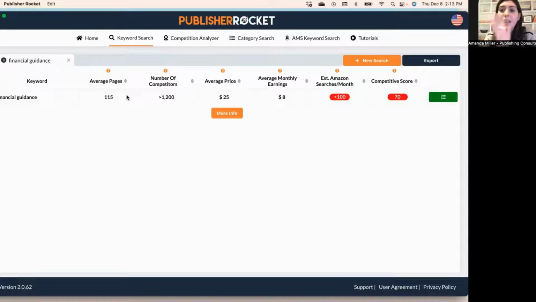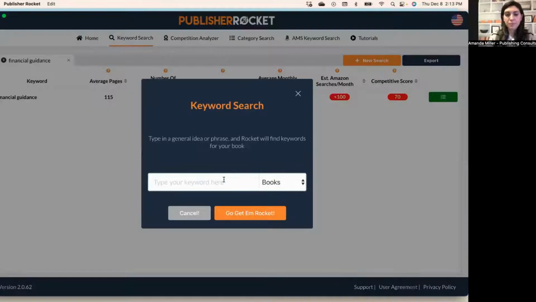So that looks fine. Now, the two columns you're really going to want to pay attention to is the estimated Amazon searches a month and the competitive score. So this is showing that there is not enough searches for this keyword and this phrase. So it's not a good fit and it's not something you want to link up in your account. Also, competitive score says 70. We want this to be 50 or below. All right. So this is where you would come in, press a new search. And my next one will be financial planning.